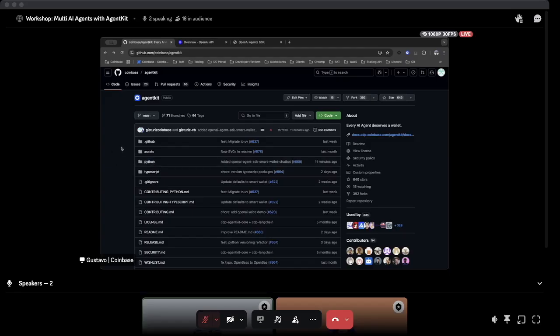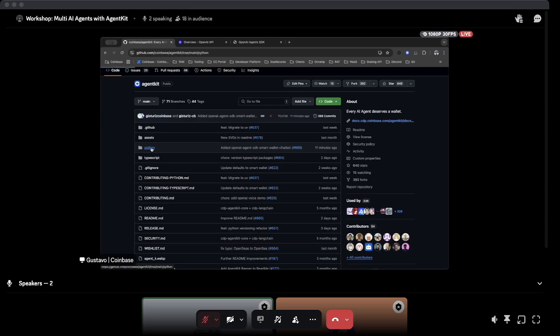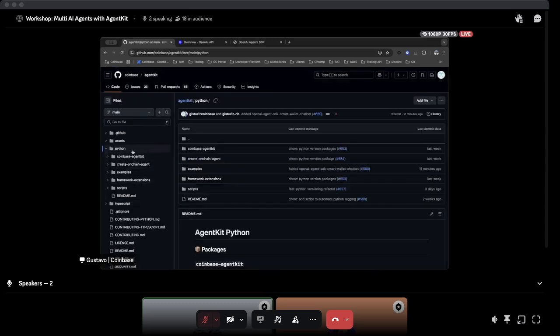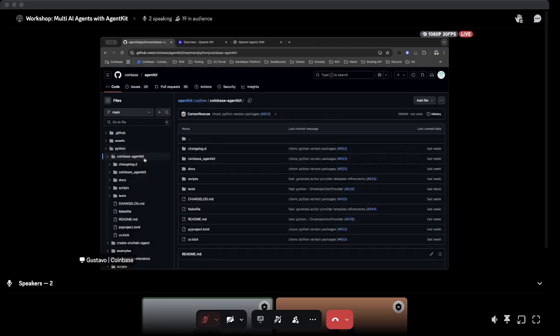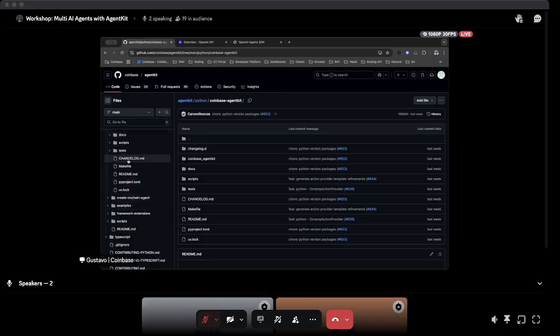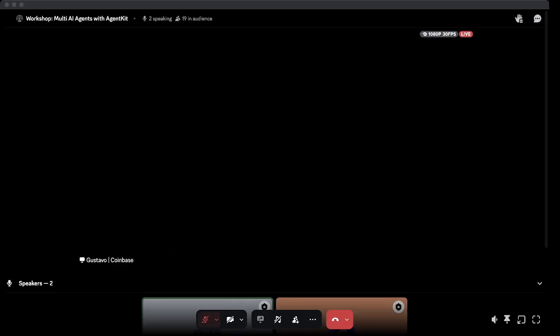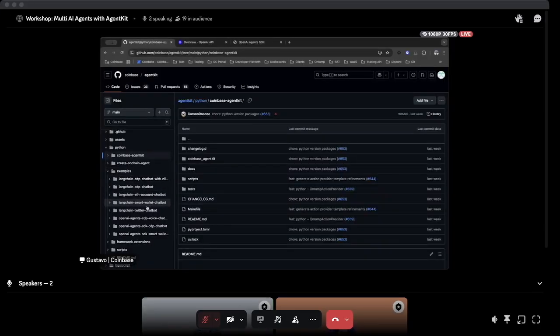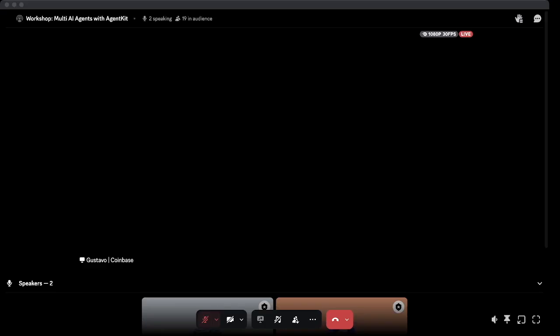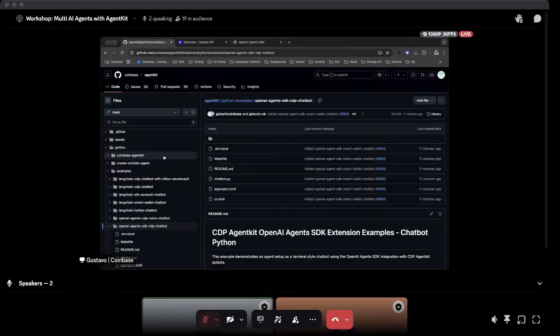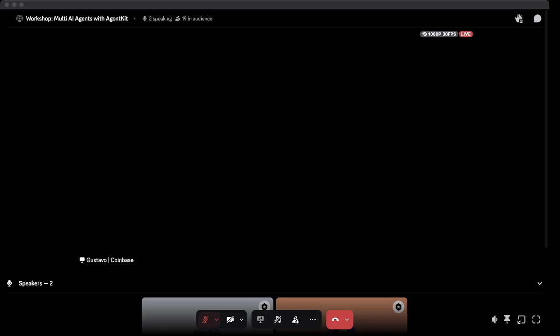So in this particular example, we're going to be going through a Python example, and within the Python sublibrary, we can see that we have the Coinbase AgentKit. And it is in the examples. You'll be able to see OpenAI Agents SDK CDP chatbot. A mouthful. I love it. A Python example, and we're going to be working with the chatbot.py, we can see that we have that folder here.